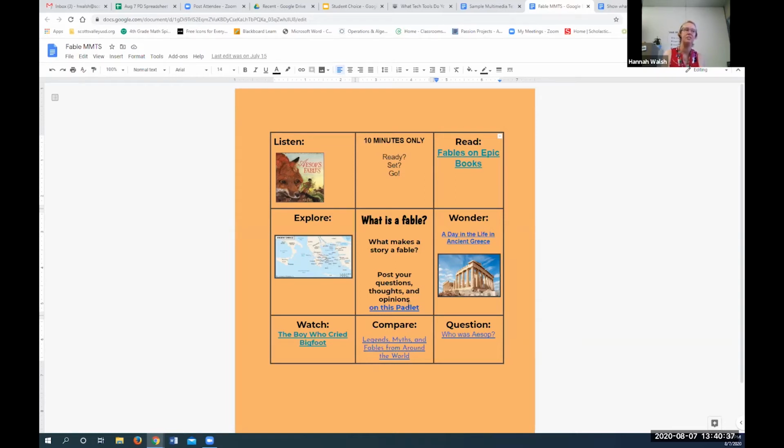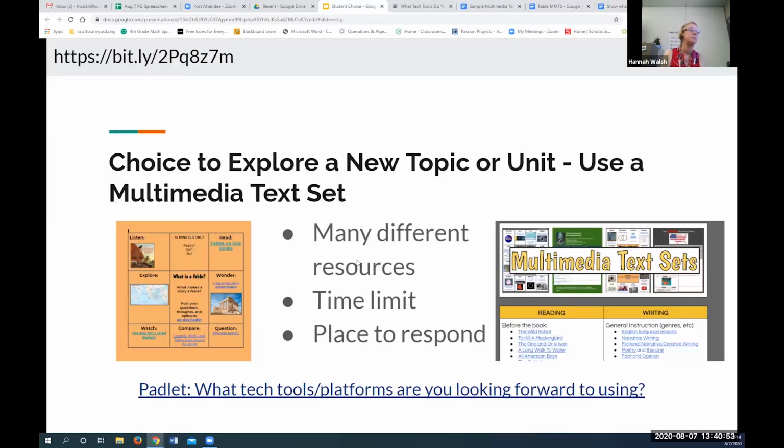If this was a science unit, maybe I'm going to connect to a bunch of different resources, and the questions on the Padlet are going to help me know what my focus question is going to be for that unit. And I can tailor my later lessons depending on what's in there. So lots of different resources, time limit to really kind of focus them, and a place to respond.